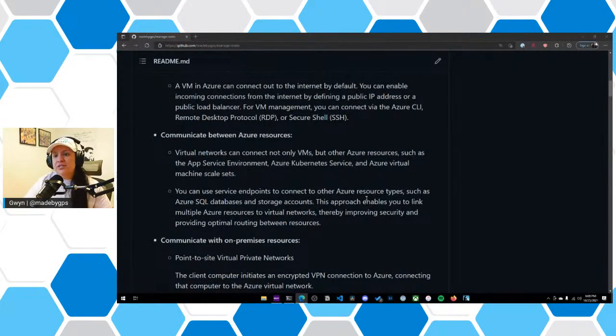We can also communicate between Azure resources. It's not only VMs that utilize VNets. There are other things like AKS, scale sets, App Service, all those kinds of things. Almost every single Azure service can utilize a VNet to an extent. So keep that in mind as well.